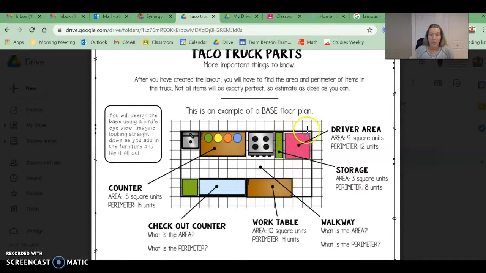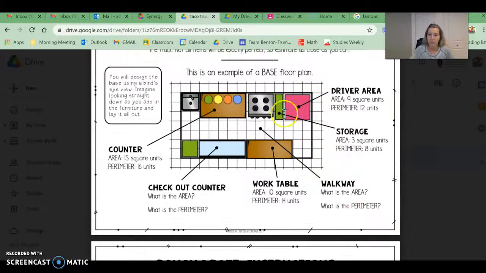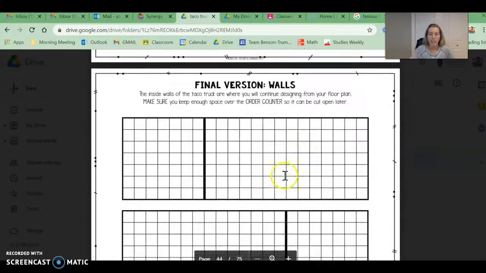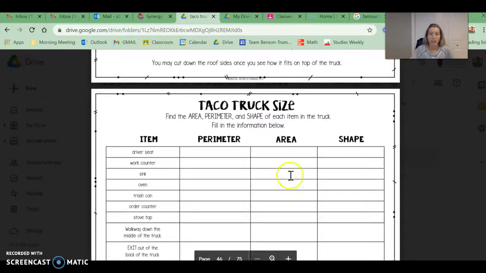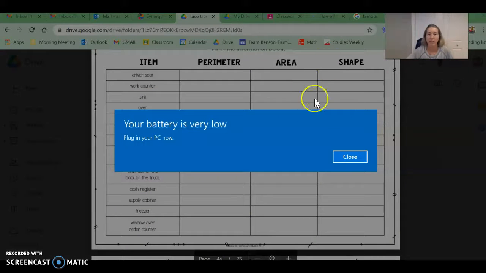And if you count all the way around the edge, it has 4 sides of length 3, so that perimeter would be 12 units. So for each component, you're going to give the area, the perimeter, and the shape. So this one would obviously be a square, this would be a rectangle, and so on. Now you'll notice that not all of them are going to have an area. For instance, window over order counter, that will have an area, but it will be on the side of the wall. So it won't be a flat area, it will be on the side of the wall.